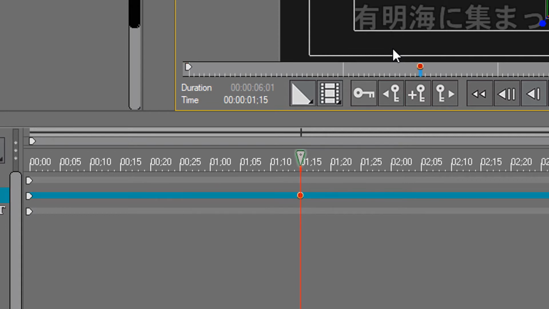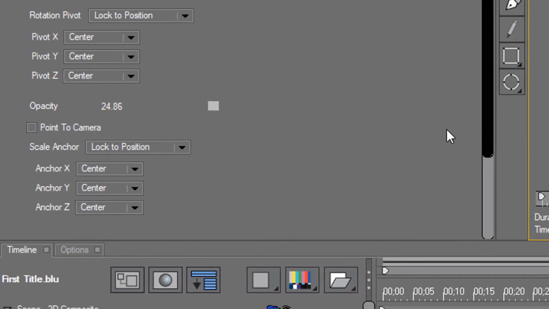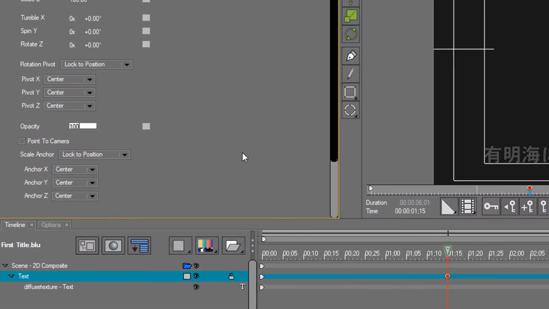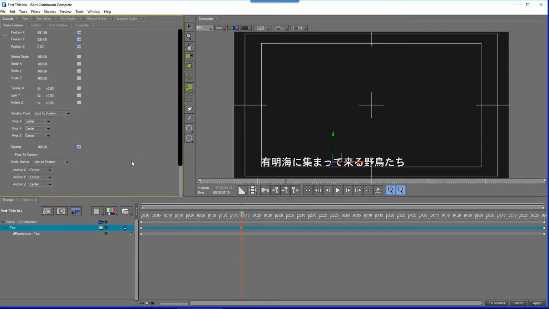Go back to the opacity. At the second keyframe, the opacity should be 100. From this keyframe forwards, I don't want there to be any linear change. Now I want it to hold the value of 100. Be careful you don't make the mistake of choosing constant. That would reset all of the keyframes on your timeline.